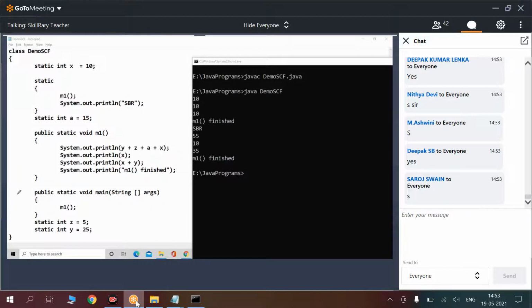First it will find the main method. Then load all static members. So x, observe here guys, x becomes 0. Next a becomes 0. Yes or no guys? Initially z becomes 0. Guys, can you see my screen? Y becomes 0.